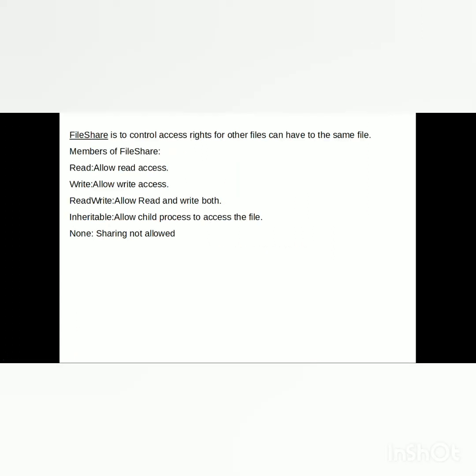FileShare shows the control access rights for other files. What can other files share from this file? Members of FileShare are Read, Write, ReadWrite, and Inheritable. Inheritable will allow sharing only to the child process. Any other file which is not in the child process will not be able to access the same file. None means sharing is not allowed.